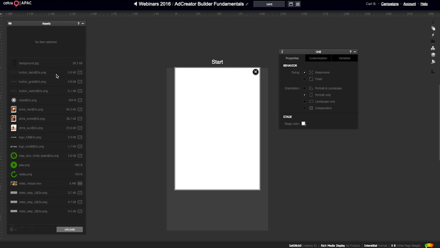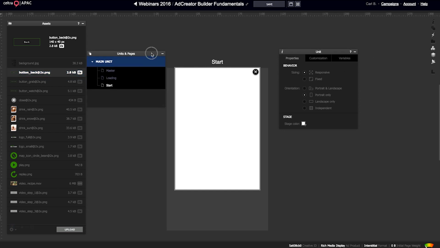As you can see here, some of the assets have an @2x icon, and @2x is appended to the file name. That means that these are retina images, so they're double density images. The @2x tells AdCreator that they're retina and treats them accordingly. Then we have our units and pages panel here. So this is how you navigate and create pages in your creative.